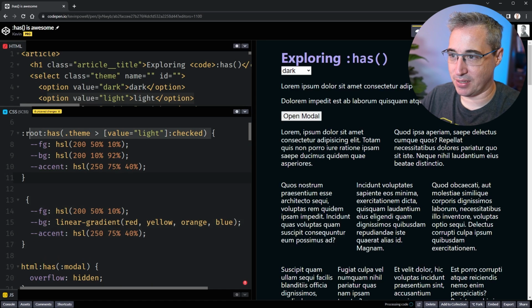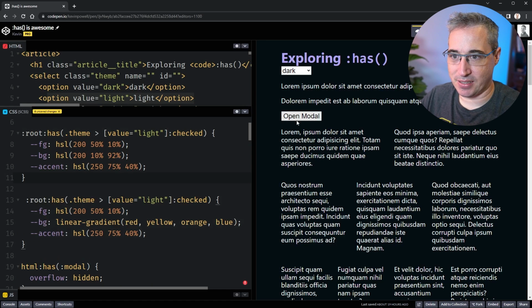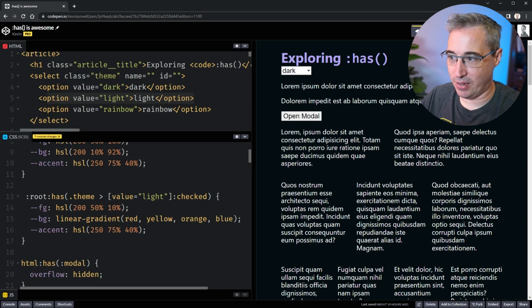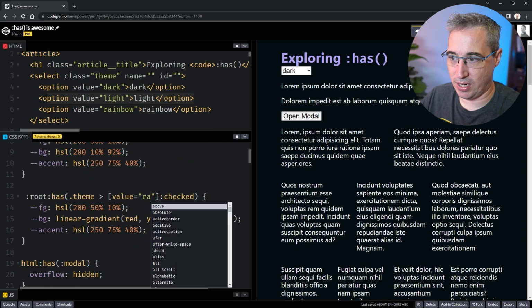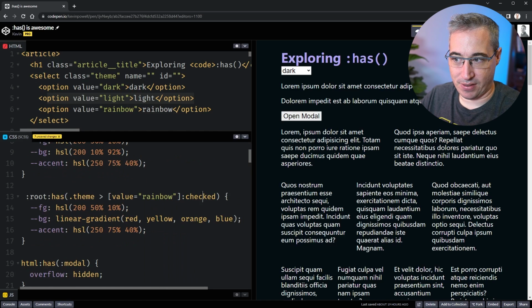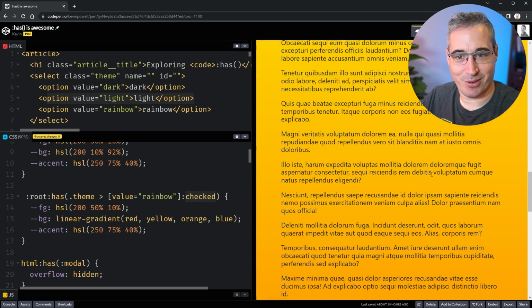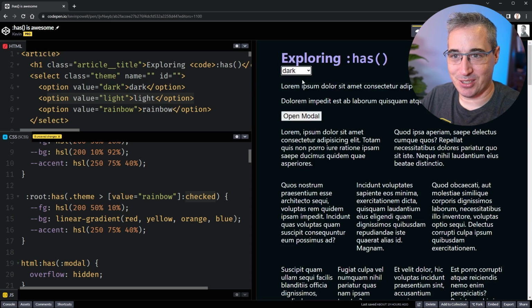I'm just going to copy this selector. And in this case, it is my rainbow option that I have. So here we have the value is rainbow. So if the value is rainbow and that value is checked, then the rainbow will get switched over and we get this rainbow theme going on right here. Really ugly, so we'll switch back to dark.